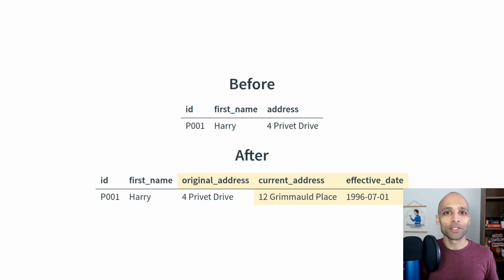First, Type 3 SCDs track limited history. When Mr. Potter moves again, we'll update current address and lose track of how he once lived at Grimmauld Place. We can only record the original address and whatever the current address is.